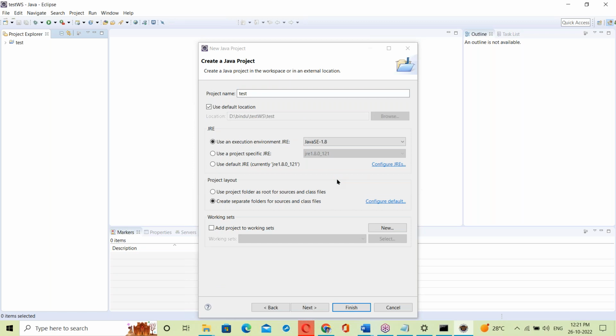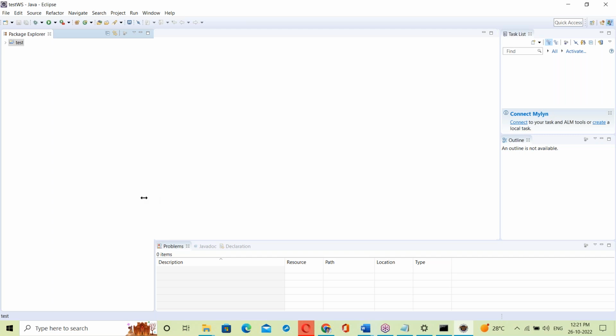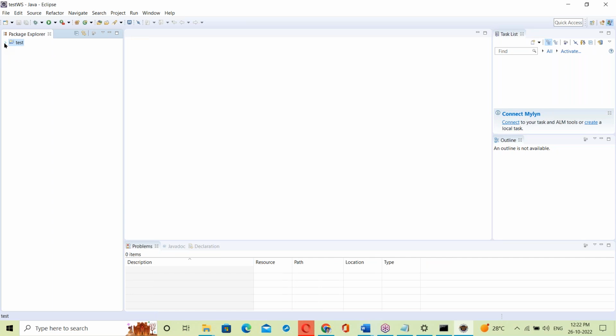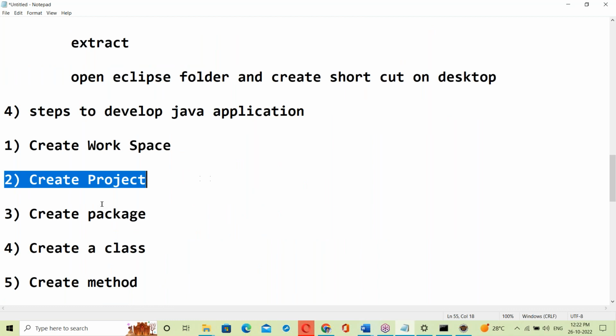Right? Say yes. Completed. So the project is created. Now expand it. Here is the SRC folder. SRC means source. So the create project step is complete. Next, create a package.